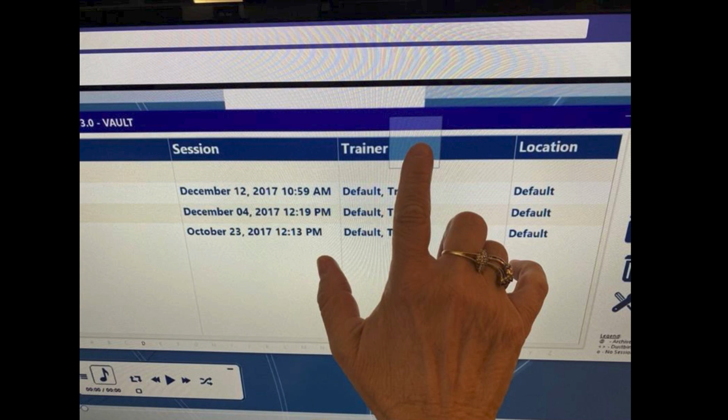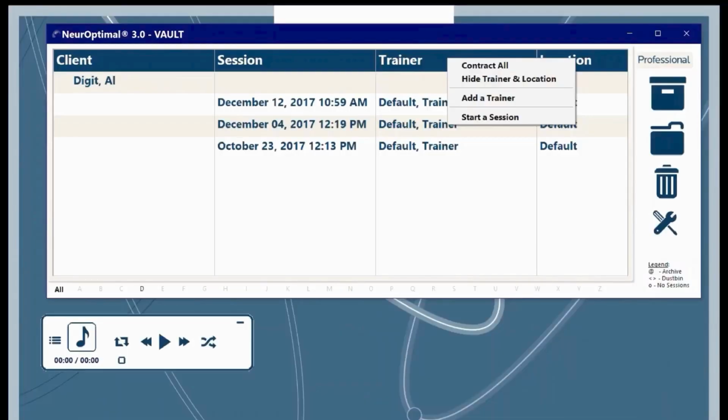I am putting my finger on the screen on the trainer column header. And so I have touched the screen, I'm holding it there, and then when I release my finger, we'll see what we would otherwise think of as a right click menu. So now we've got all the choices under the trainer heading that are available to us.